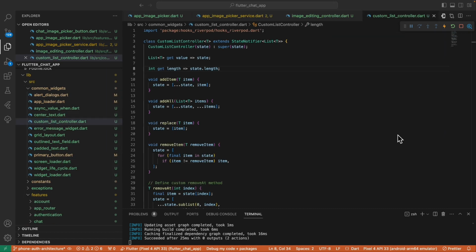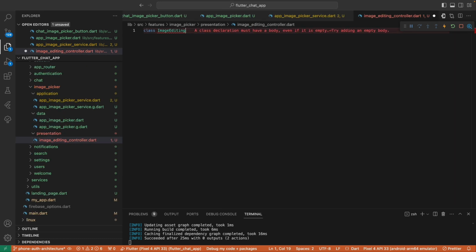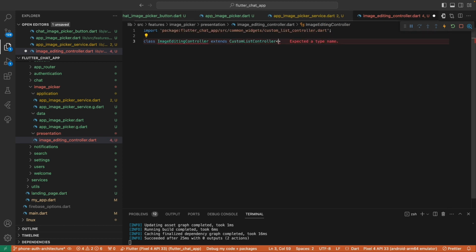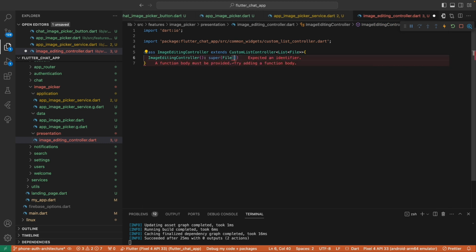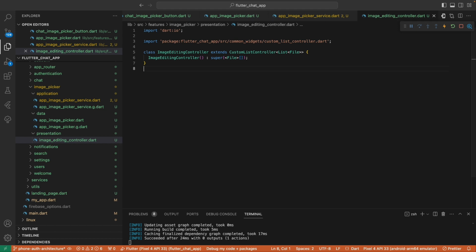Since we already have a generic custom list controller class that extends this state notifier of type list T, and it contains all the basic operations that we need, like add item, add all, replace, remove item, and etc. Let's simply extend this class and give it a default value of empty list. Alright, that's it for this class.